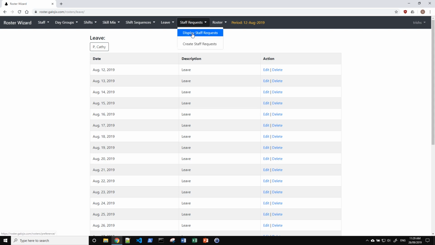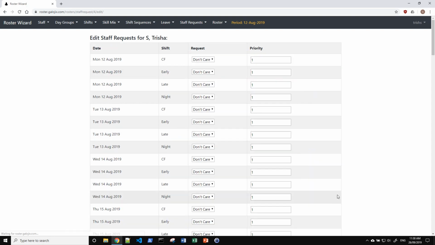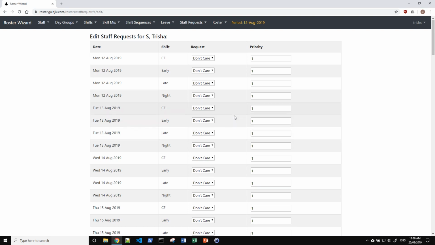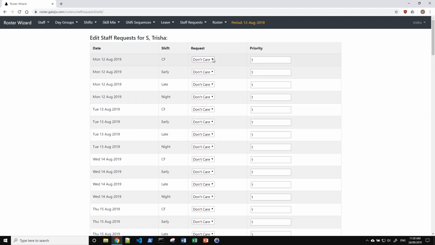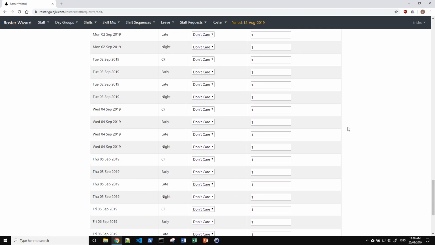Staff can also have requests, which the roster software will attempt to maximize. So this staff member's got several requests entered. You can edit each staff member's requests. The default for each shift is don't care, meaning the roster software can schedule that person for that shift, but they can change their request to be yes, I do want to work that shift, or no, I don't want to work that shift. And when the roster is being generated, the software will attempt to maximize the staff requests.